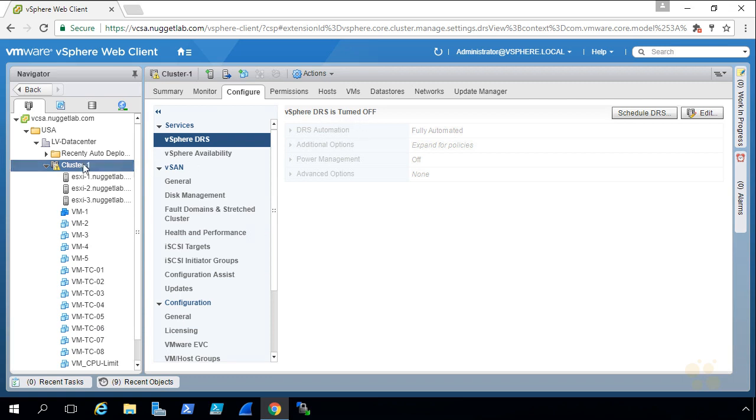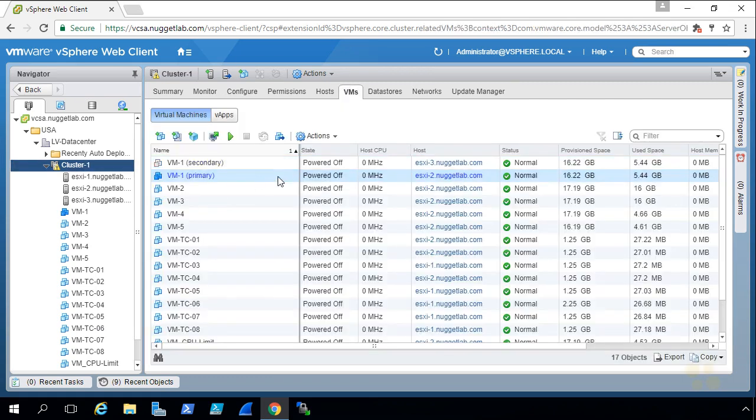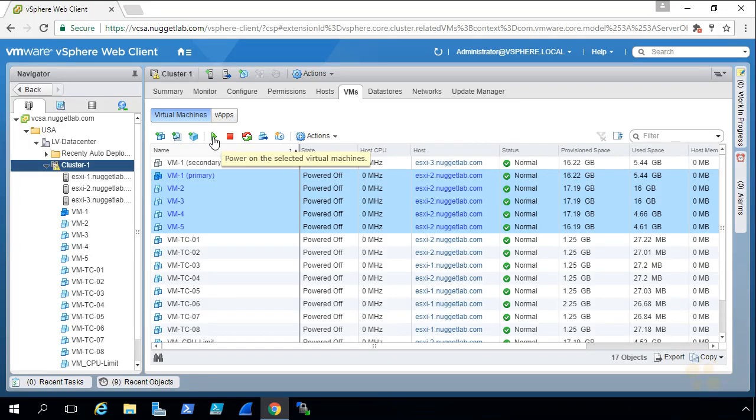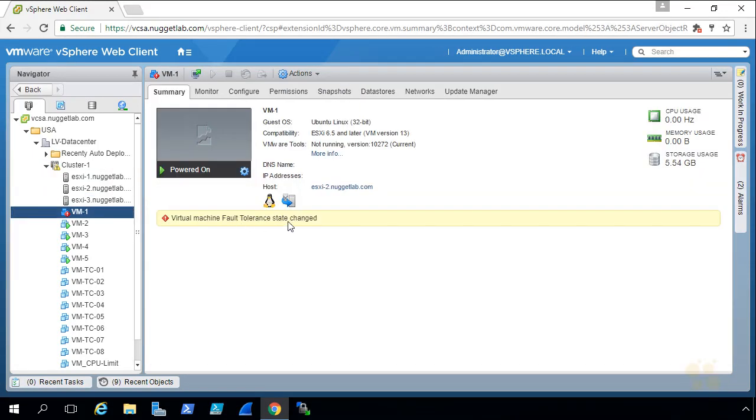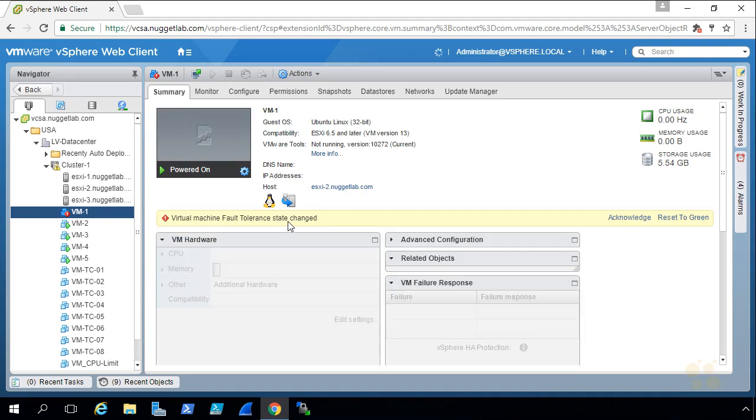With the cluster still selected, let's click on VMs. Let's highlight the row for VM-1, which currently has fault tolerance enabled, and then hold down the Shift key and click on the row for VM-5. That'll select all of them, and we'll power them up by using the icon for power on the selected virtual machines right here. That'll take a few moments to boot up. We also have a notification regarding VM1. If we click on that, the state has changed regarding that virtual machine that has fault tolerance enabled.